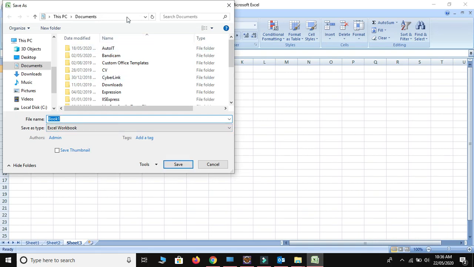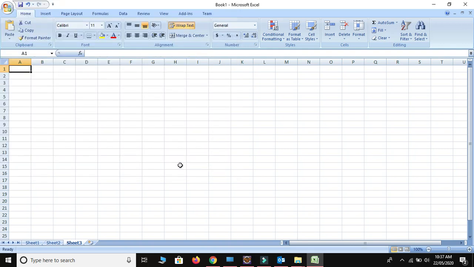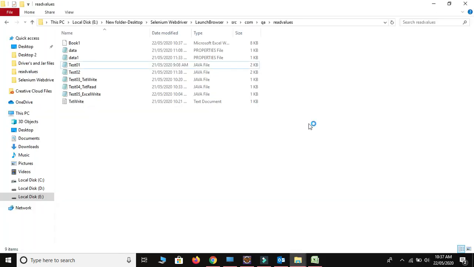So just change the location and then give the name book 1. Paste the location here, then book 1. Let me save this one. So now we have this file at our project location. Just refresh. See, this is the file.